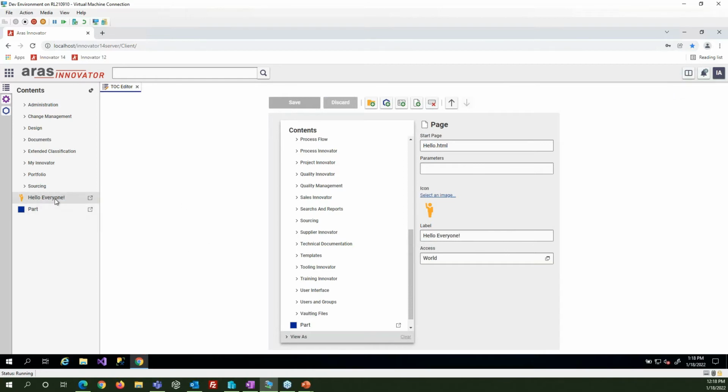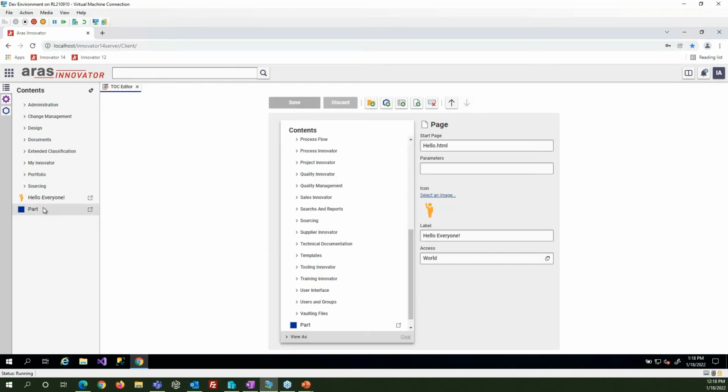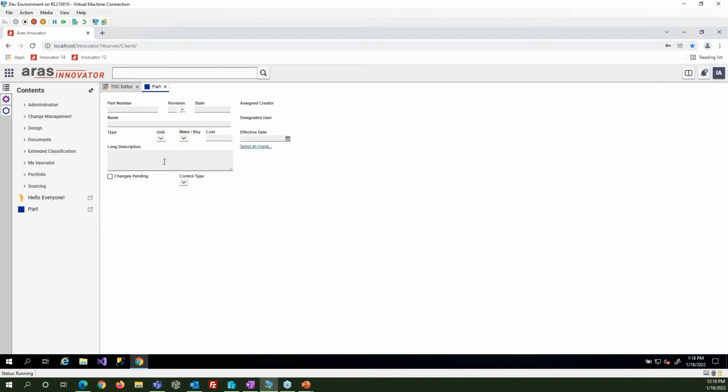So if we click on, say, our custom HTML, we'll get our thank you for attending message that I wrote real quick in HTML for this. And then also for the part form, if we select that, it'll open up a part form immediately for you.